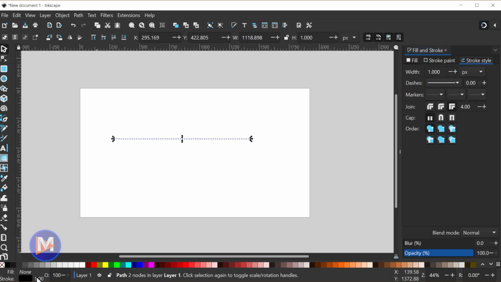So when I double click on that, it will take you over here to stroke style inside of your fill and stroke dialog. So down here under width, I can change the actual width of the line. So what I'll do is change this to a much thicker line by typing 50 and hit the enter key. So this is set to pixels. You can of course change the units there.